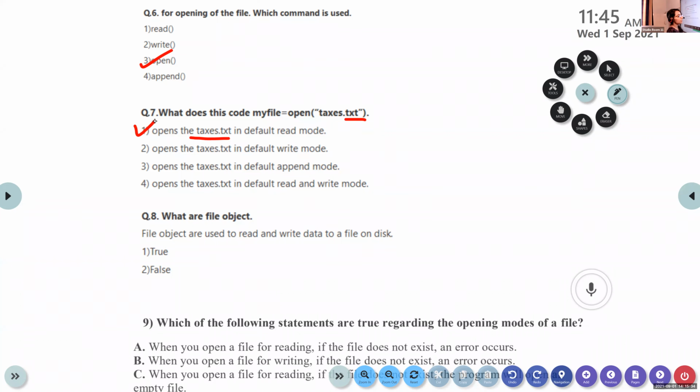And is there anyone who didn't get any chance and is very sad about it? Yes, Achyut, tell me. What are file objects? It is stated that file objects are used to read and write data to a file. Is it true or false? Go through the program. For reading and writing, do we use this file object? First statement. Yes, ma'am. Did you get the point? Using this only we read and write. So it is true.